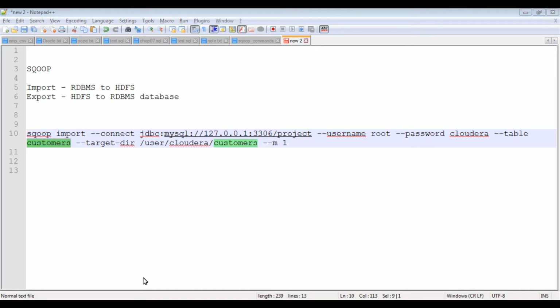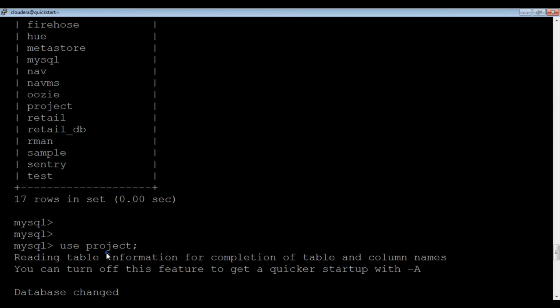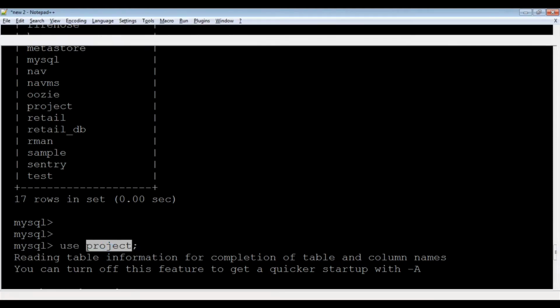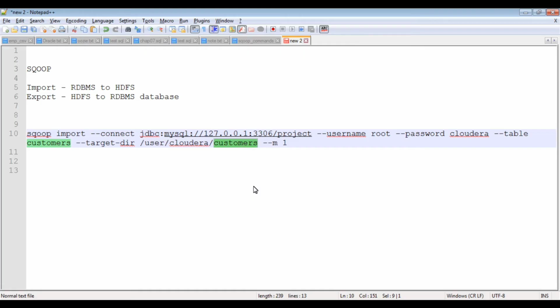Let me show you one more time here. Customer is the table and project is the database. The target dir means it will migrate the data to the HDFS file system, which has a directory user Cloudera, and inside Cloudera we have a customer directory. We have not created anything as of now. It will create the directory automatically after firing this query.